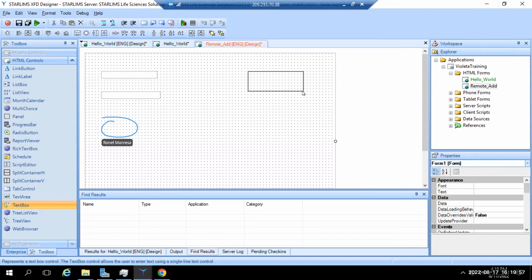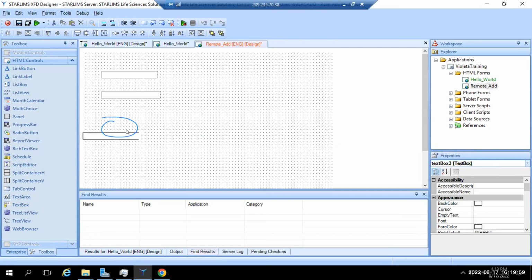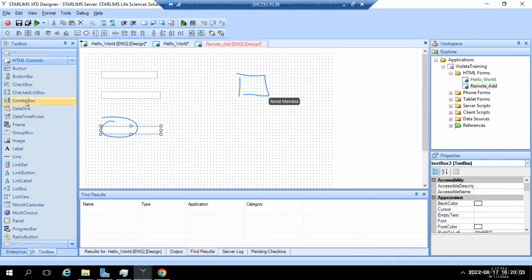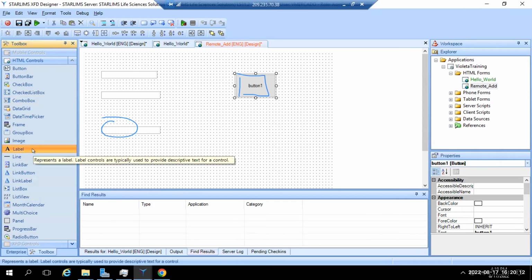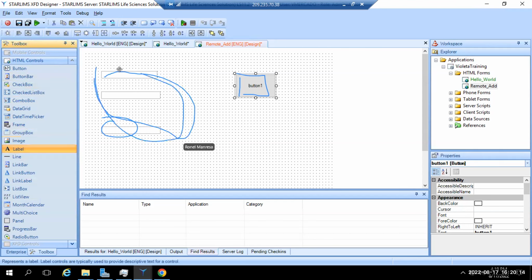Down here, the text box. And then the button was up here. Okay, and then you need to give yourself room, so you can multi-select these and then drag them to the right.